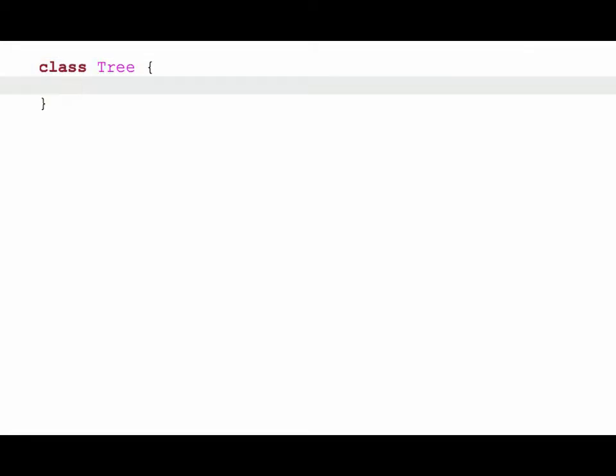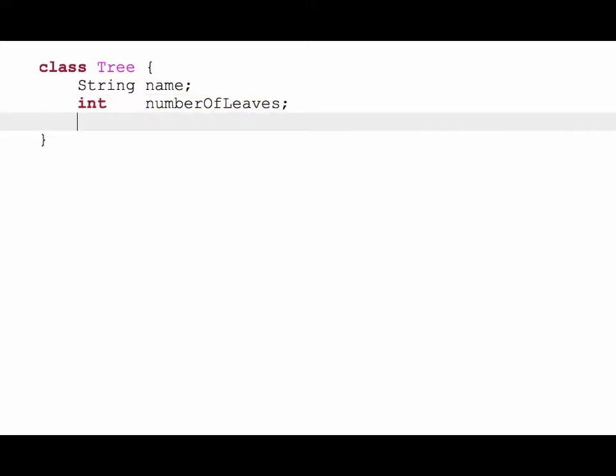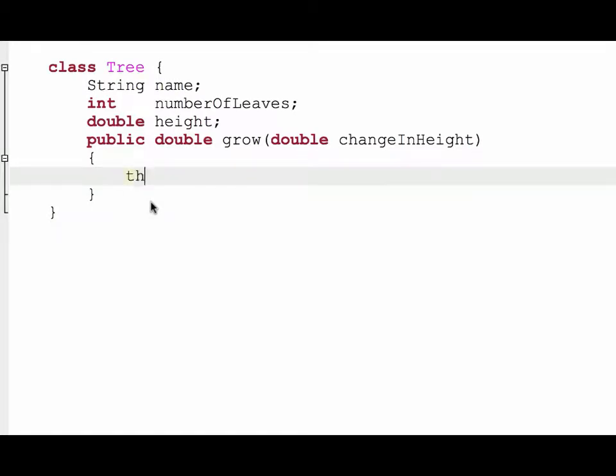Let's create the tree class. Class tree. And in the tree class, we're going to give it some instance variables. So string name, let's say integer number of leaves, a double called height. Let's give it a behavior called grow, and so that would be public double grow, and as a parameter it takes in a double, a change in height. So what I would do is I would say this.height is increased by change in height.